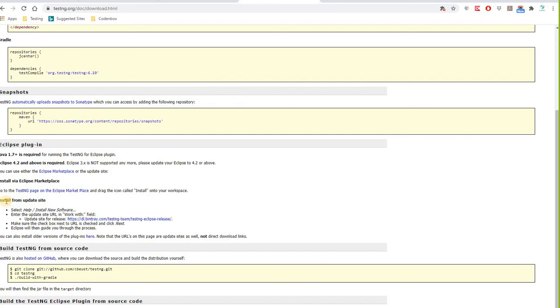What do you have to do to install TestNG in your Eclipse project? You have to go to Help, Install New Software. You will see there is a Help button at the top on your menu bar in Eclipse. Then there is a Work with field, and copy this link. Just make sure you copy it without the last dot. If there is a dot at the end, they put it in by mistake. Okay, copy it.